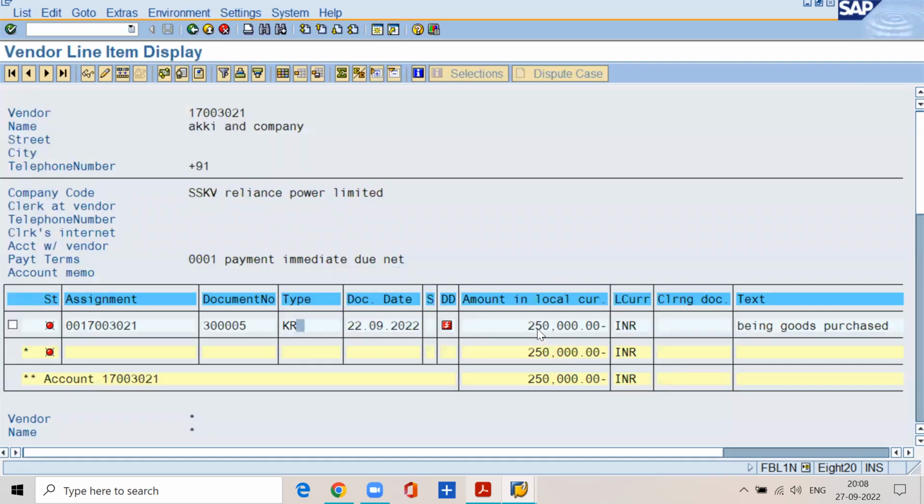Actually, this is the invoice which you posted in the previous class, right? I will do one thing. Let me clear this invoice. Don't get confused. Let me clear this invoice again.